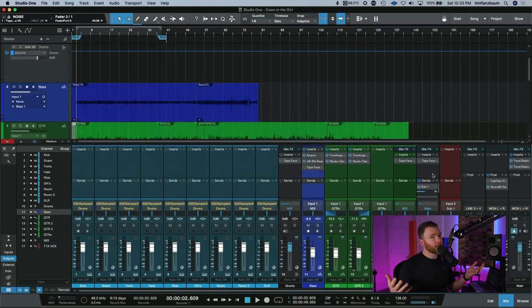All right, here it is, exactly what you're probably looking for, the before and after. Before.